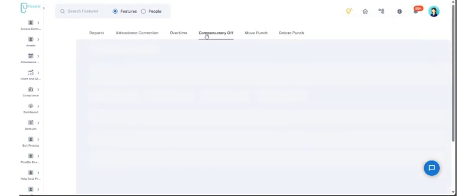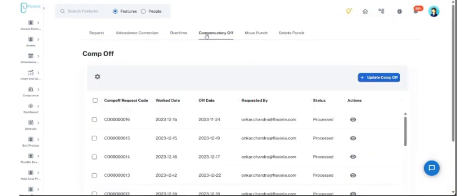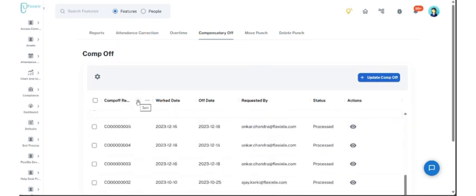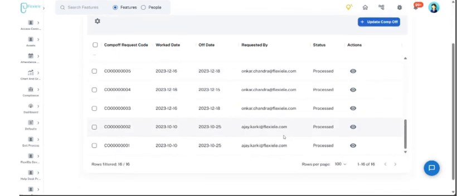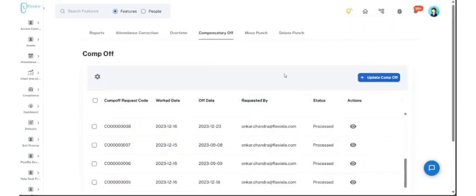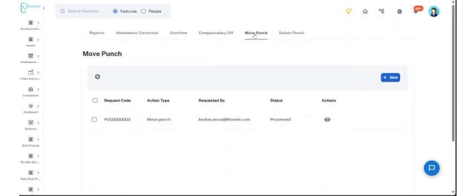The next section is compensatory off. Here, approvers can view which employees have worked extra hours and the specific dates for which they have requested compensatory off. There are multiple options available, including adding comp off, removing comp off, adding advance comp off, and removing advance comp off. The next feature is Move Punch.